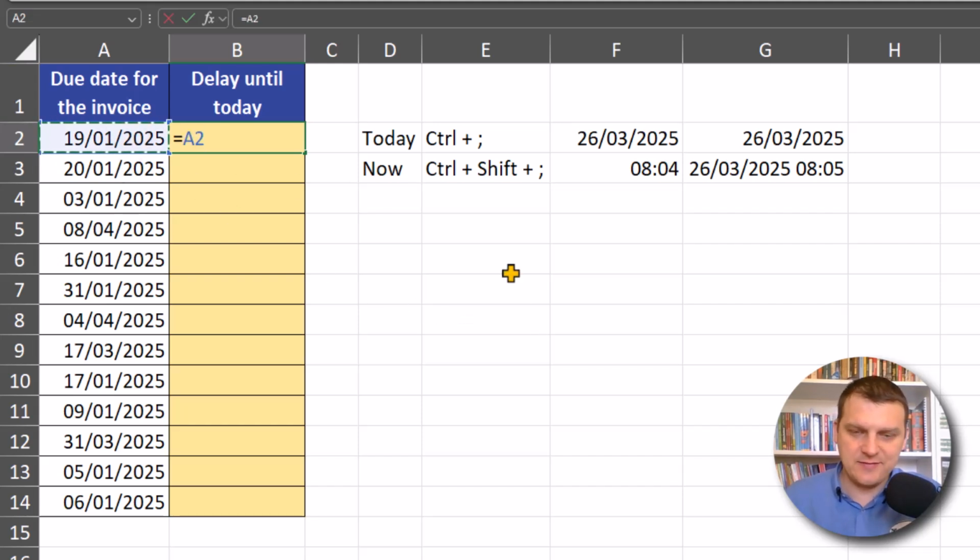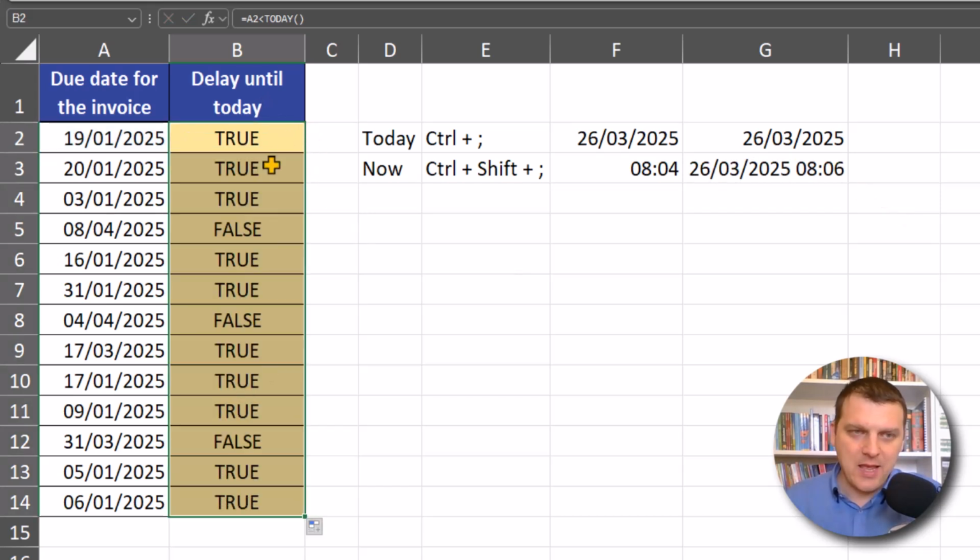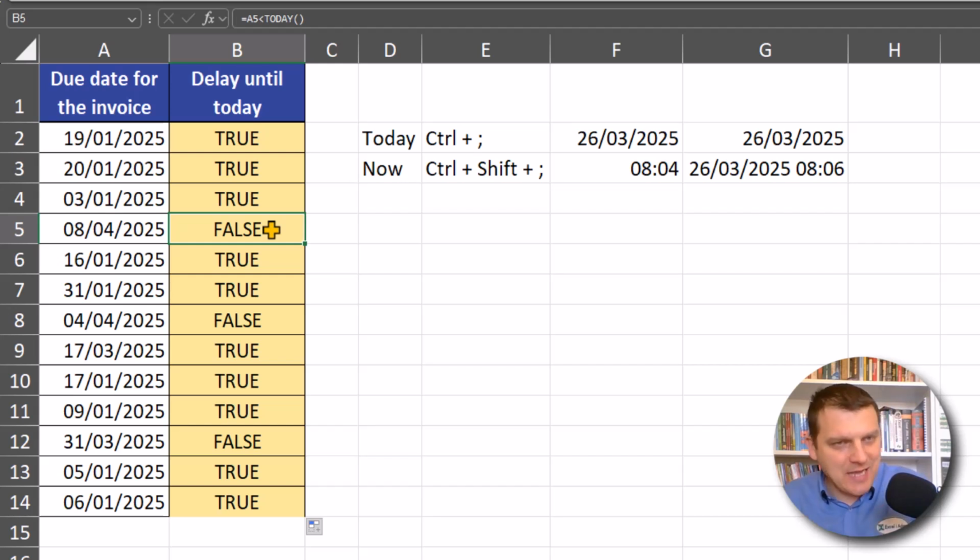So is this value from cell A2 smaller than the value returned by the TODAY function? And we will get TRUE and FALSE. When we get a TRUE value, we want to return the number of days that the invoice is overdue, and when we have FALSE we want to return nothing, show nothing, so we want to return an empty text string.